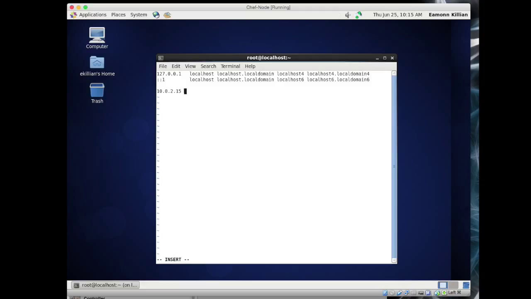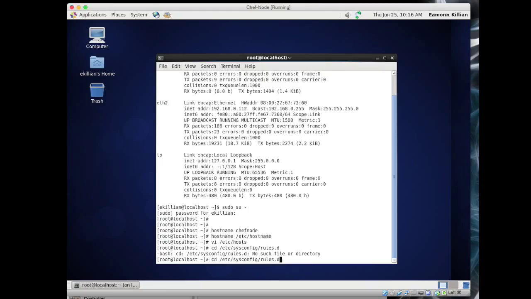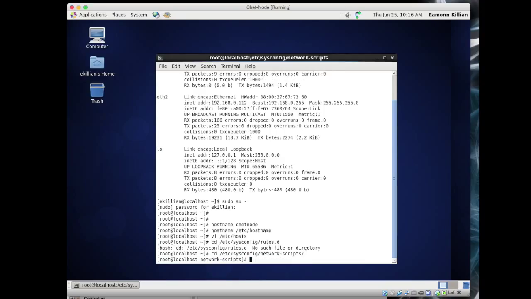10.0.2.15 is our chef workstation. 10.0.2.16 is our chef server, .com, and I'll give it an alias as well. And 17 is this machine, the chef node. Perfect, that's the host. cd etc sysconfig rules.d. Sorry, that's because I've got it playing around at the back of my mind. Network scripts, we're going to go to.